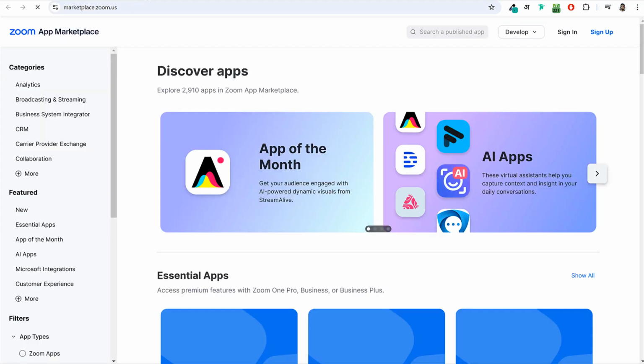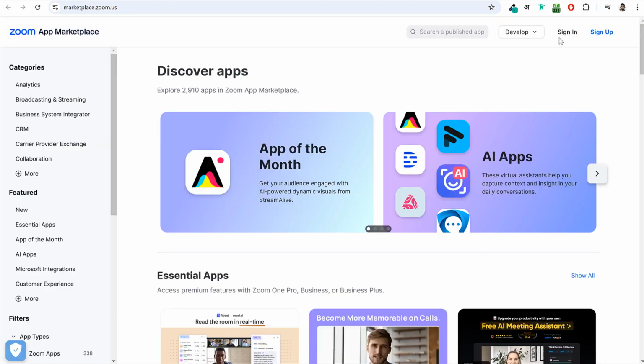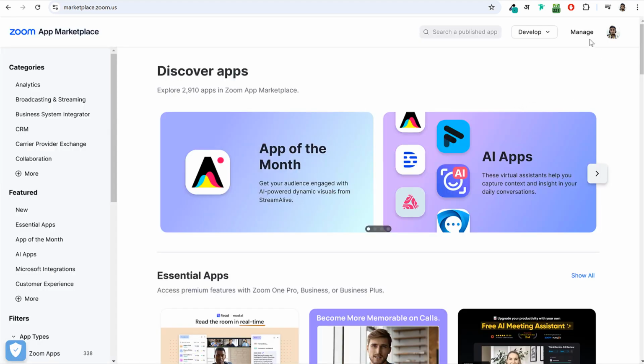marketplace.zoom.us. And the first thing that we need to do, as you can see, they say we need to create a server to server app type. So let's see how that is done. First of all, log into your Zoom account. If you don't have one, you can sign up and create a new Zoom app marketplace account. I already have one, so I've logged in.